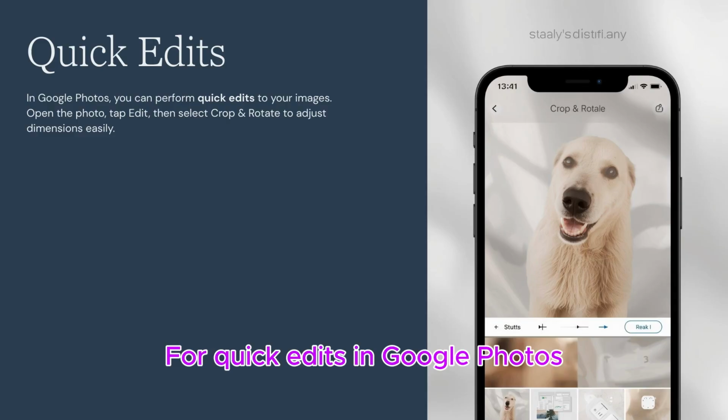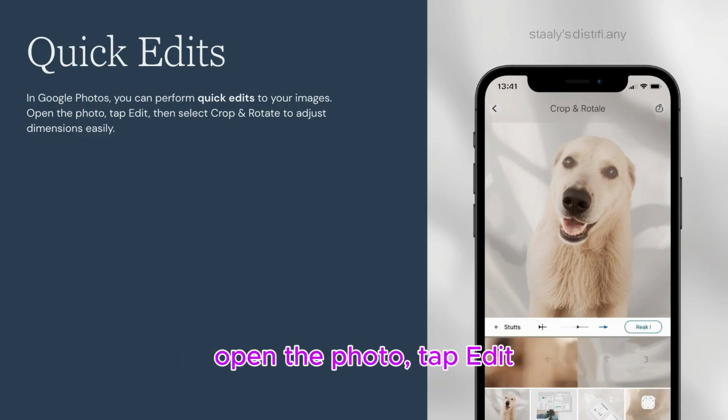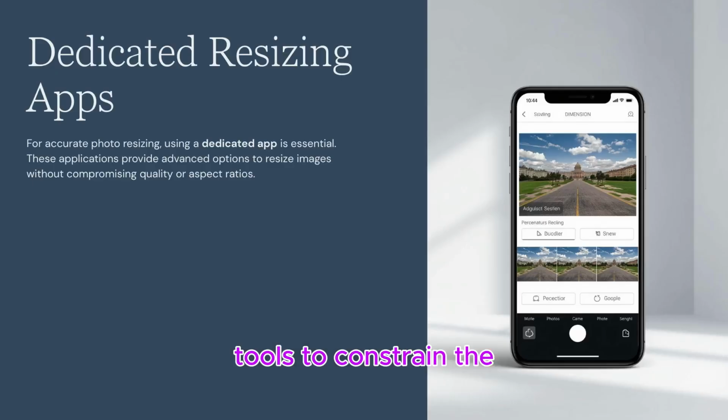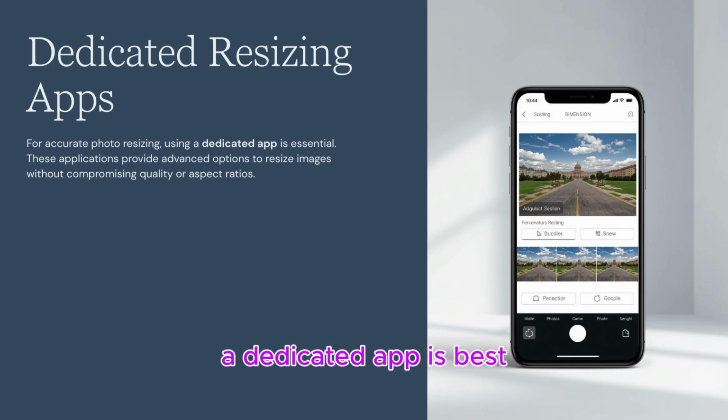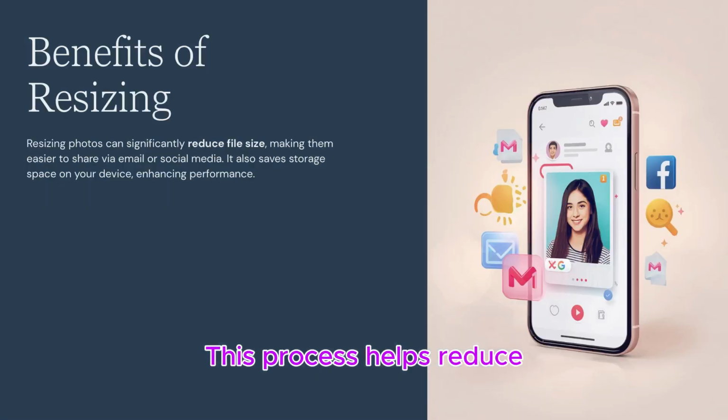For quick edits in Google Photos, open the photo, tap Edit, then crop and rotate. Use the aspect ratio tools to constrain the dimensions, but this crops rather than resizes. For true resizing, a dedicated app is best. This process helps reduce file size for email or online uploads.